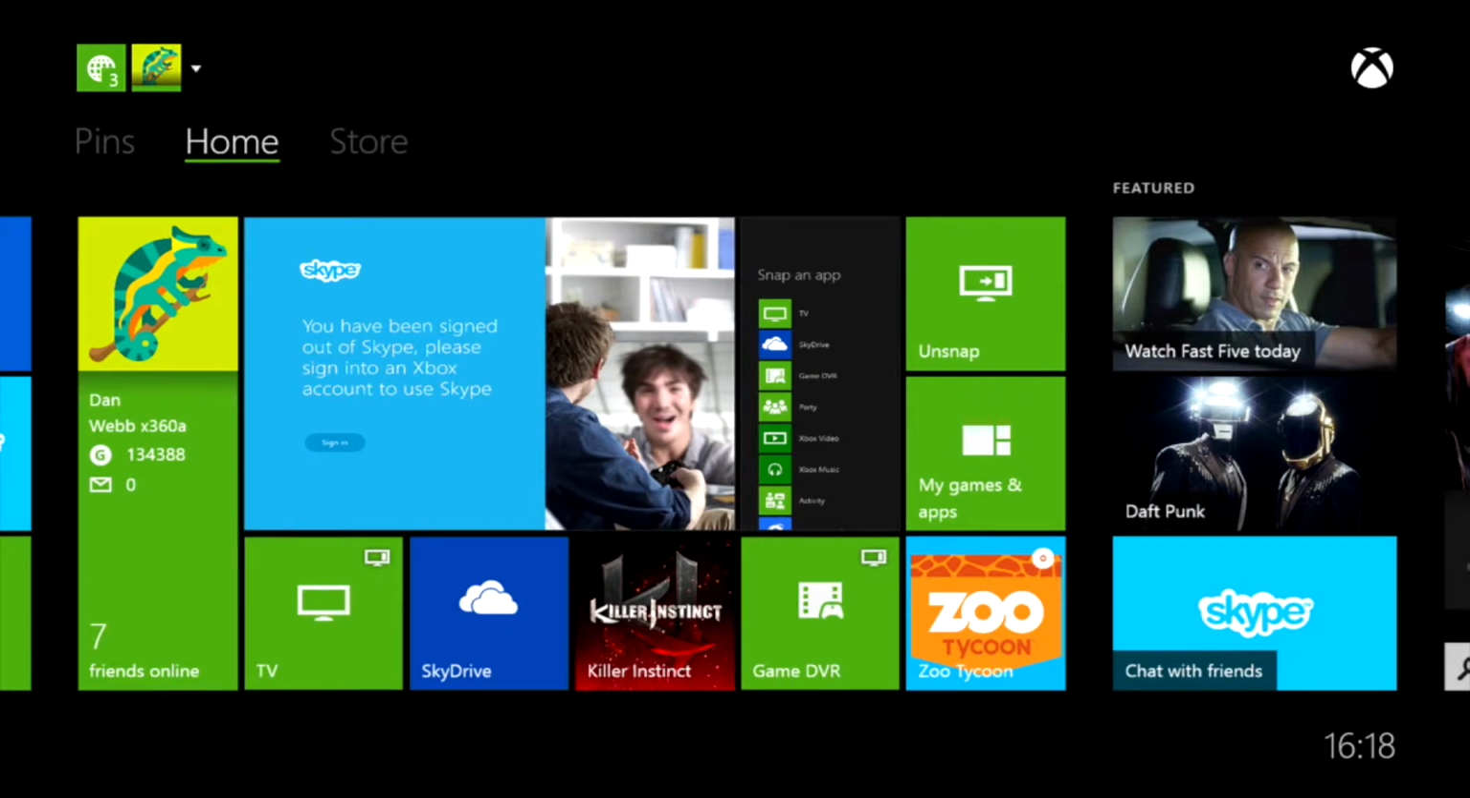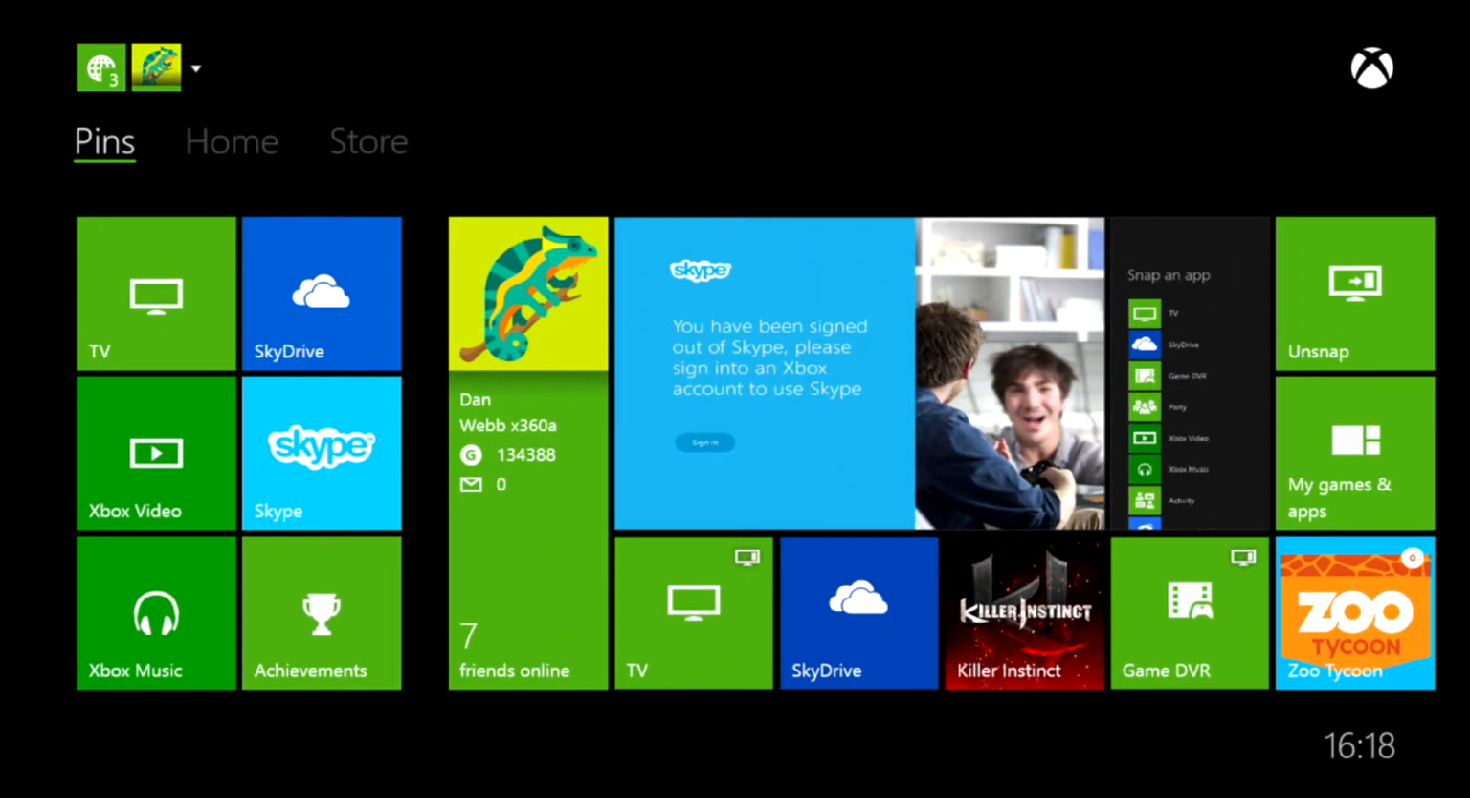And obviously, this is the new setup. We have three main pillars. We've got pins, home, and store. They're fairly self-explanatory. Obviously, the pins is basically what you want stylized to your dashboard. So you can choose what you have there: TV, video. We haven't really messed with it too much. This is what it came set up with. But if you want a game there, for instance, that you've got downloaded on your hard drive that you can just jump to, like Killer Instinct, as you see down there, you can do that.